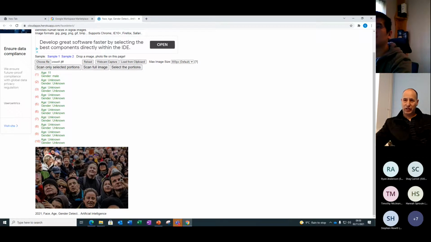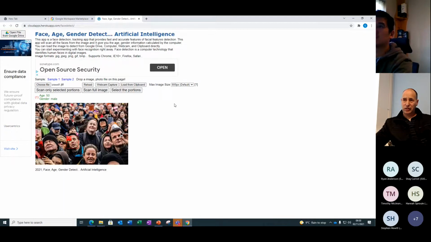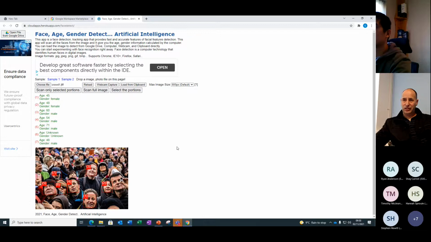And you can scan one face and work out that he's 50. Or you can scan the full image. And I'd say it's pretty accurate, isn't it? Pick number 6. Oh, it's hidden. Female, I would guess, but that's not bad there. She's not number 7. Not bad. I covered up with a hat now.